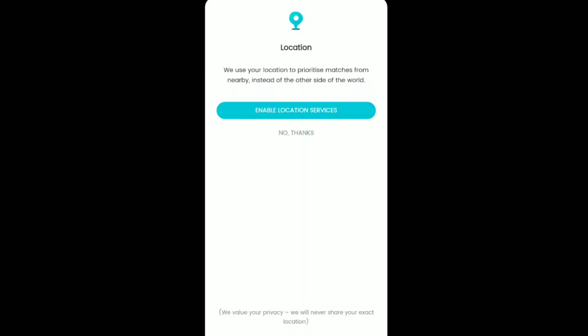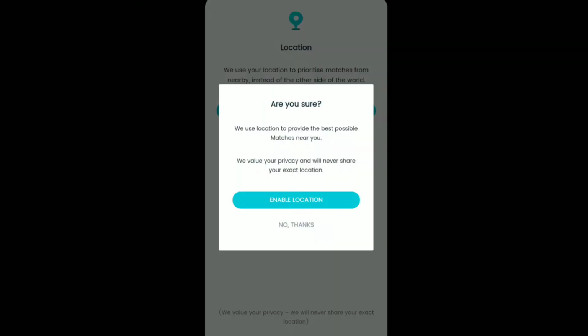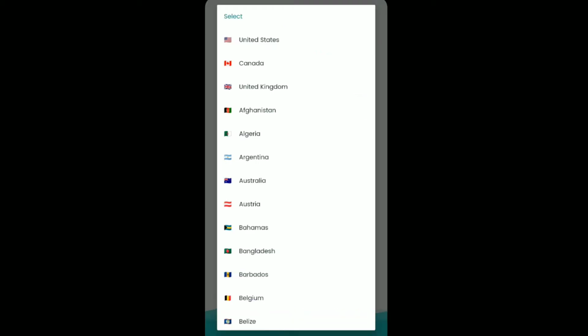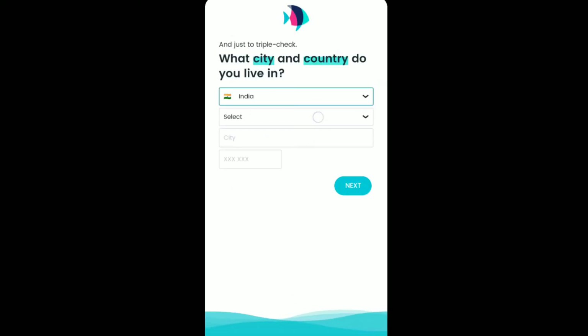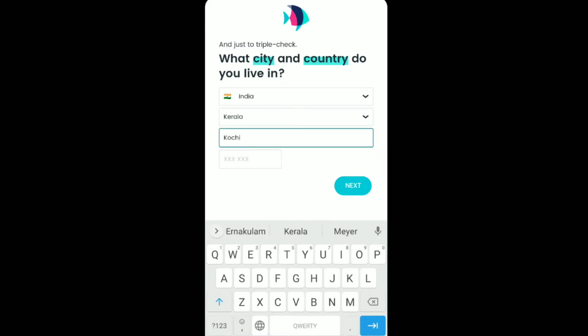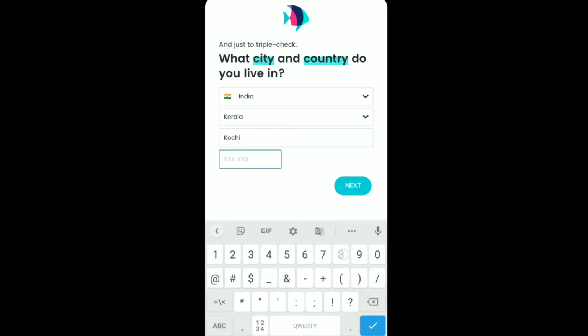And here you can use your location to prioritize matches from nearby instead of the other side of the world. So you can turn on location on your phone. Right now I'm gonna tap on no thanks. And again I'm gonna tap on no thanks. Now here select your country and then select your state and then select your city and here enter your postal code and then tap on next.